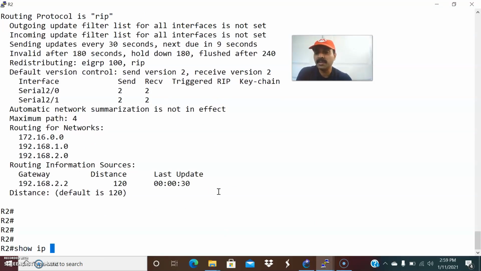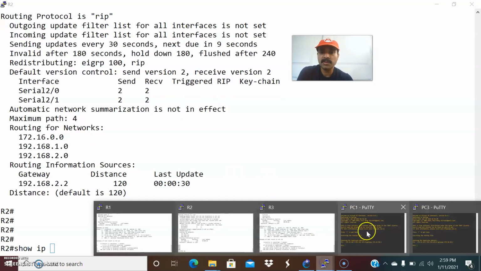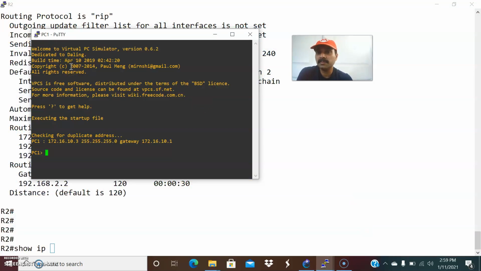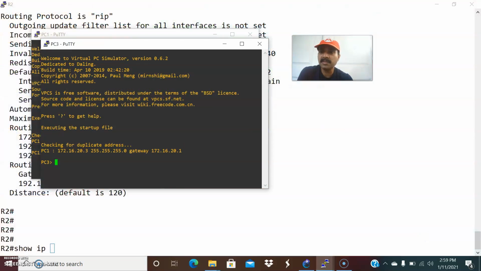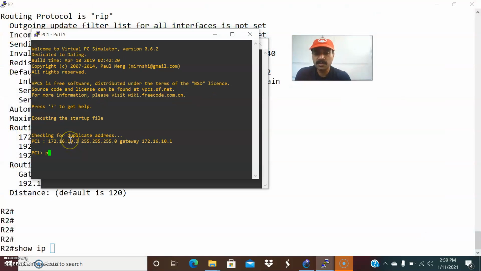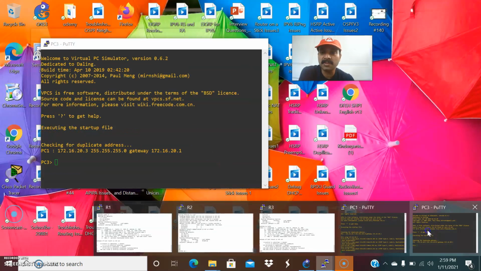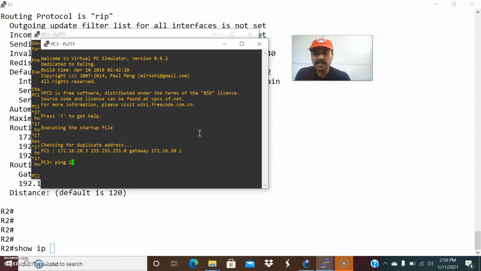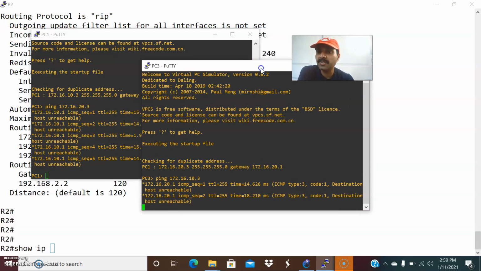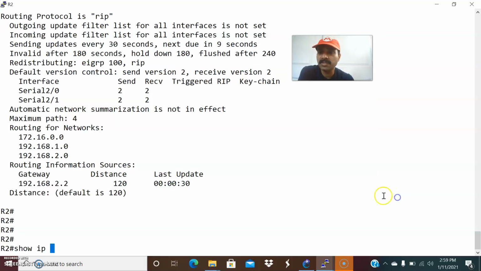Before that, I want to show you, we'll ping from PC1 to PC3, right? The PC3 IP is 20.3. So ping 172.16.20.3. I'm not able to reach. Let us ping from this PC also. Ping 172.16.10.3. So I'm not able to reach from either PC. So now let us fix the issue.